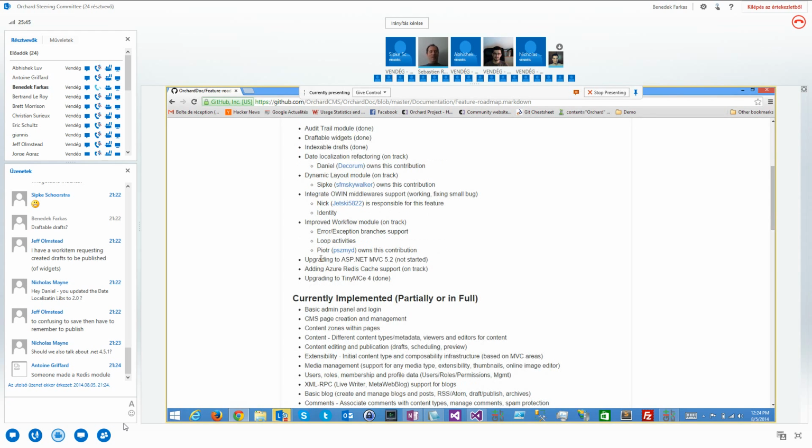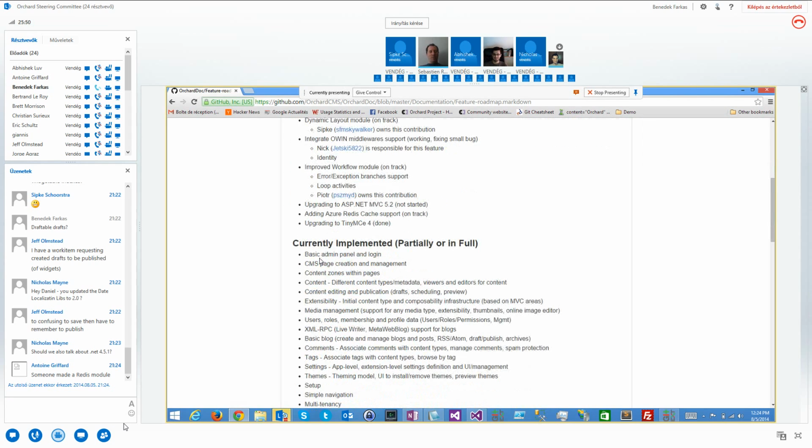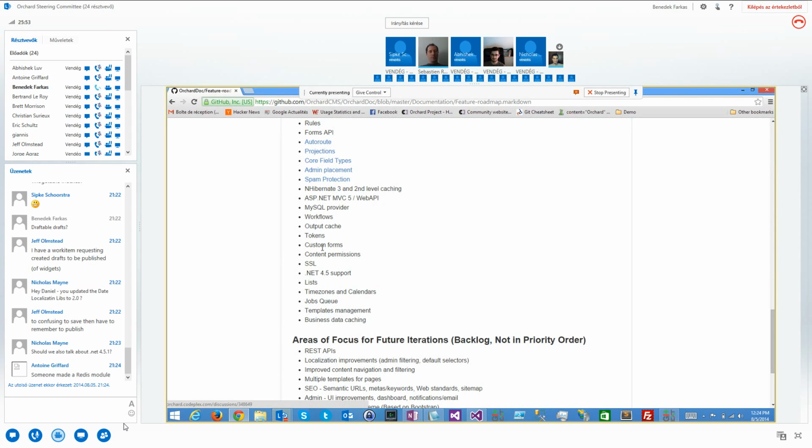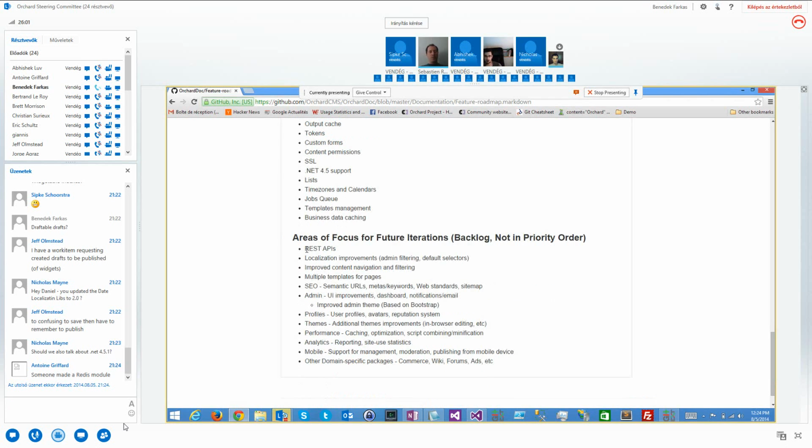Awesome. All the tasks from 1.8, I moved them to the bottom of the already implemented tasks. So done for the 5 lists, time zones, job queues, templates, business data caching were new in 1.8. I also updated the areas of focus. I might have forgotten some things. REST APIs, localization improvements that we need to do, content navigation and filtering, I think the content tree here, multiple templates for, what is that?